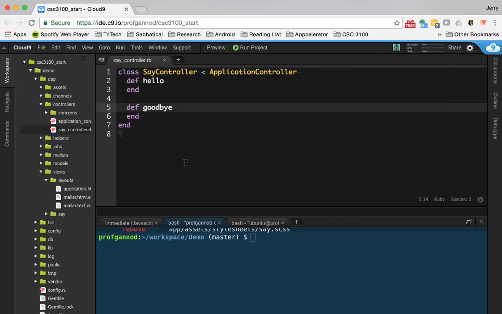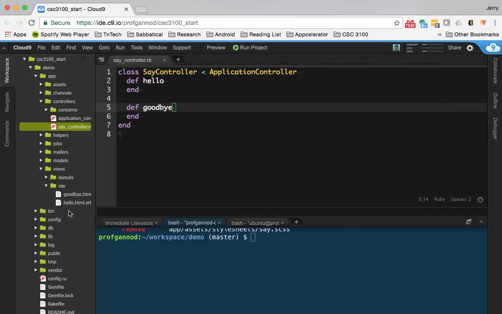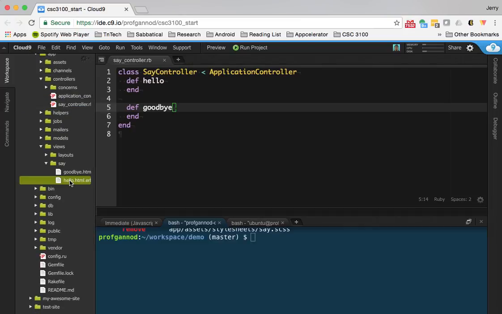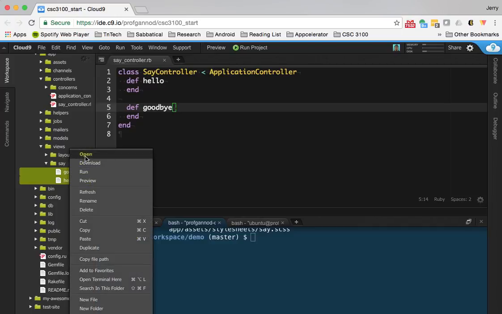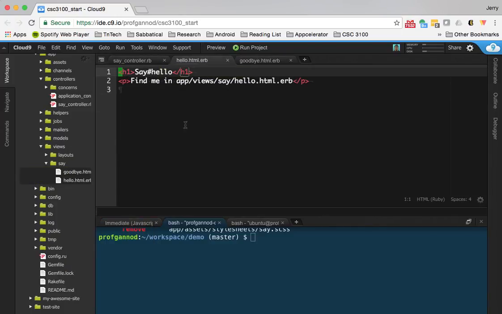And so when we generate this controller, both the controller as well as the views are generated. And so here we see there's a directory called say. And if I open that, you'll see the two files. And so let me just open these. So the hello.html file is this. And this is just automatically generated. There's a .erb. Remember, this is embedded Ruby, and so we'll be able to add some Ruby code into this along with HTML to affect how it's displayed. Same thing goes with the goodbye file.